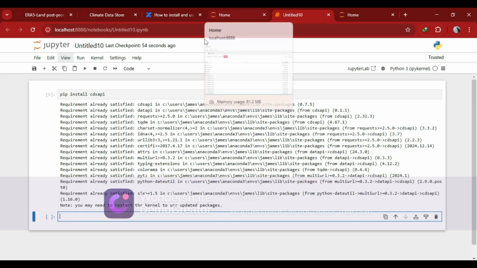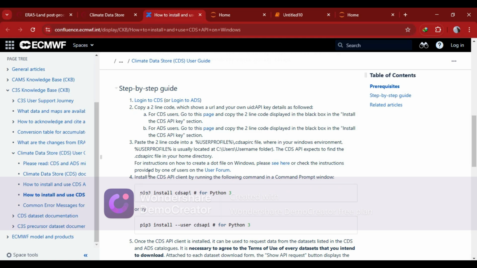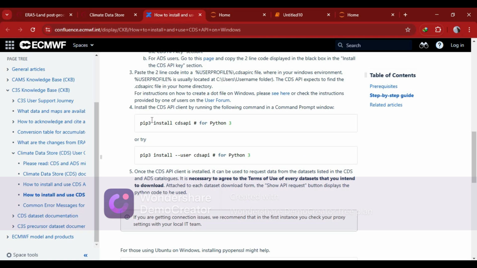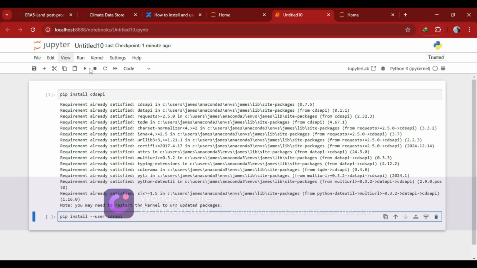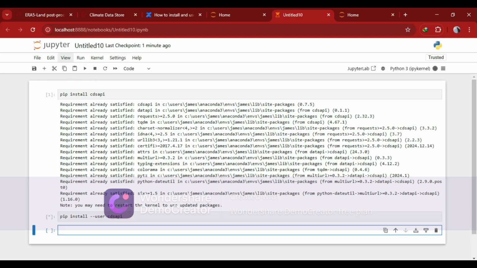You have to write pip, whereas here it's mentioned pip3 if you are using Python 3. I am not using Python 3, I'm just using Anaconda. So I will write pip install cdsapi, and you can also install it without the 3. So like this, just copy paste, and then it will say it's already installed, because I have already installed all these environments.